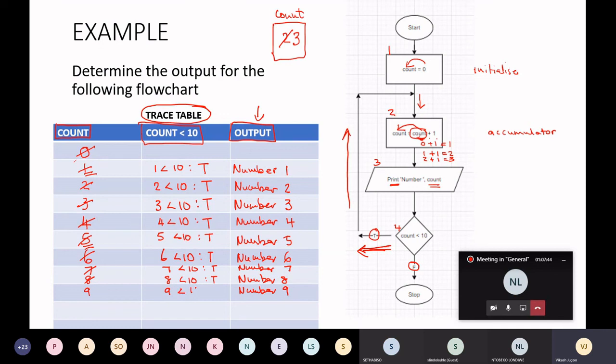Start paying sharp attention now. Is nine less than 10? True. Something's going to happen. So pay sharp attention. Is nine less than 10? True. Go back to the top, box two, count equals count plus one, and count becomes nine plus one, which is 10. Print number and count. So it's going to print the message, number, and the value of count, which is 10.